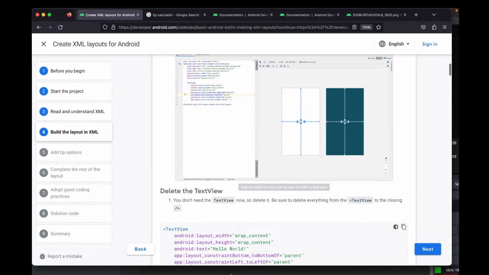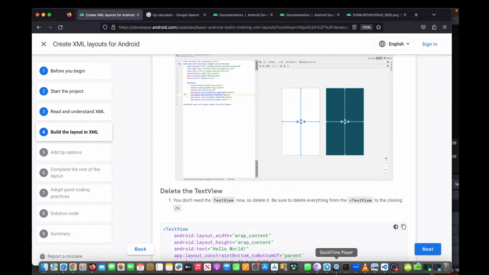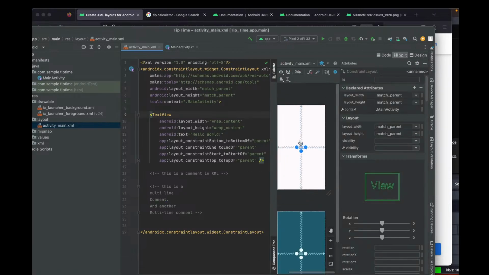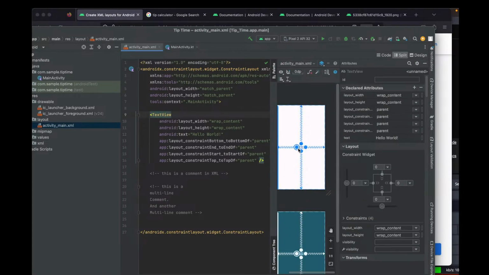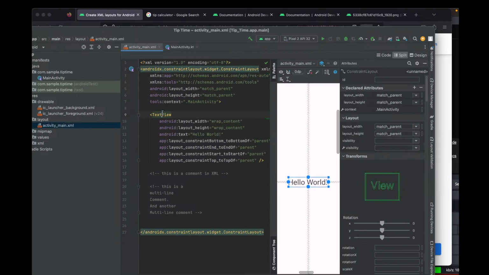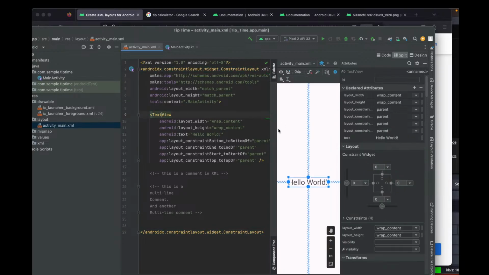So let's see, when we go to split screen, notice when we highlight the TextView here, it will highlight it here as well so that you can see what TextView is talking about. So even when I click it there, it will highlight it there.